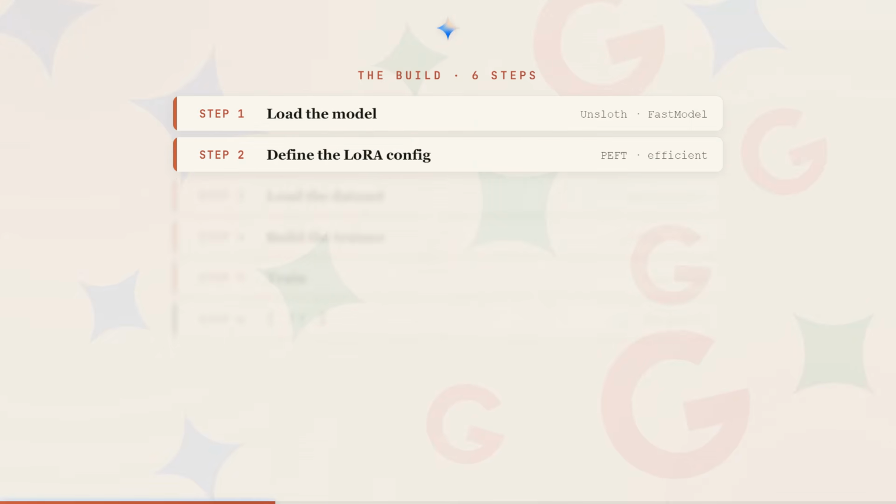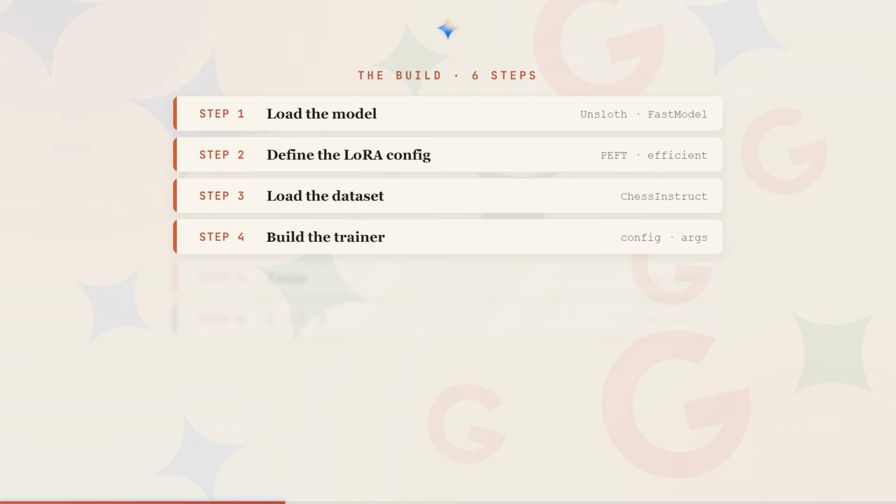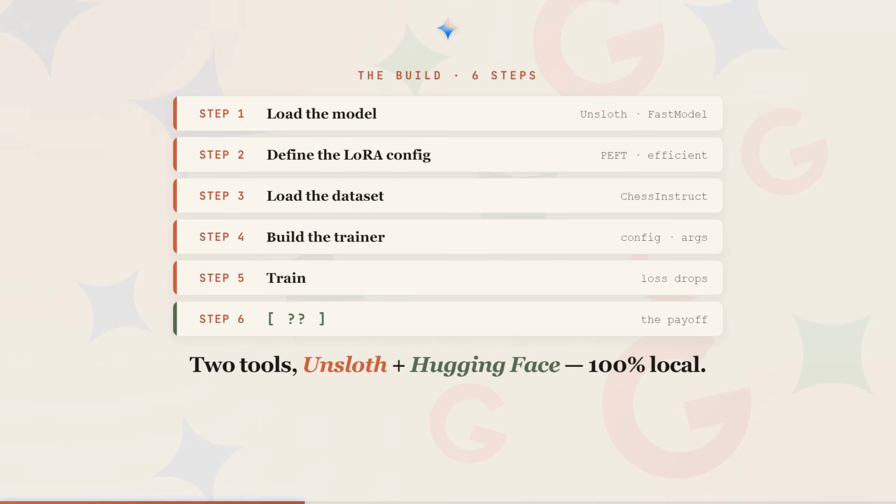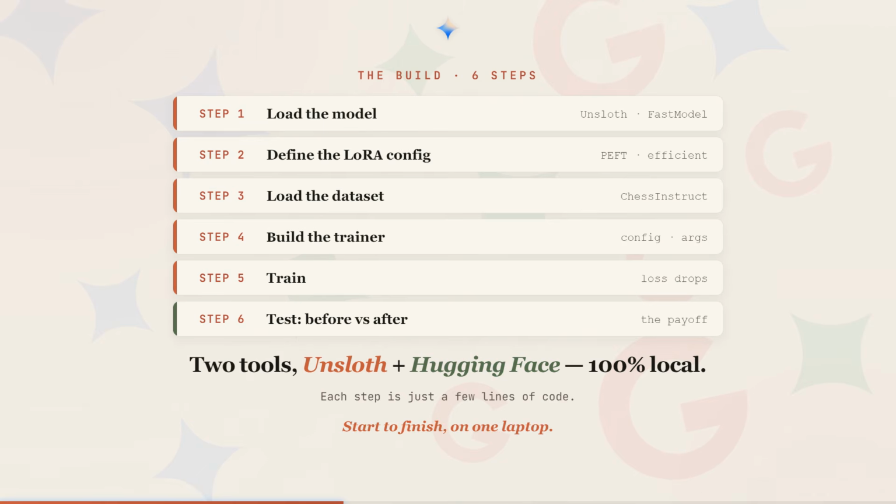The whole build is 6 moves. Load the model. Define the LoRA config. Load the dataset. Build the trainer. Train it, then test before and after. 2 tools carry the project: Unsloth for efficient fine-tuning, and Hugging Face transformers to run everything locally. No cloud, no giant GPU.